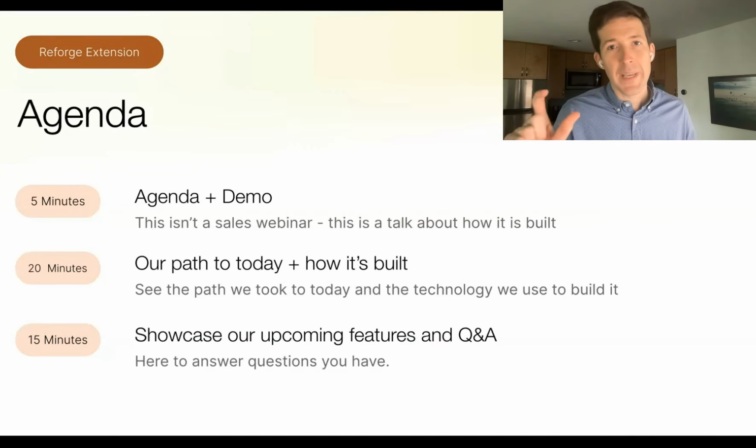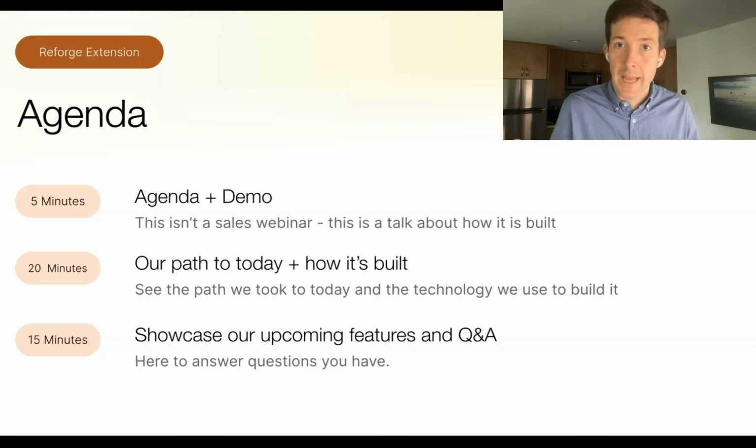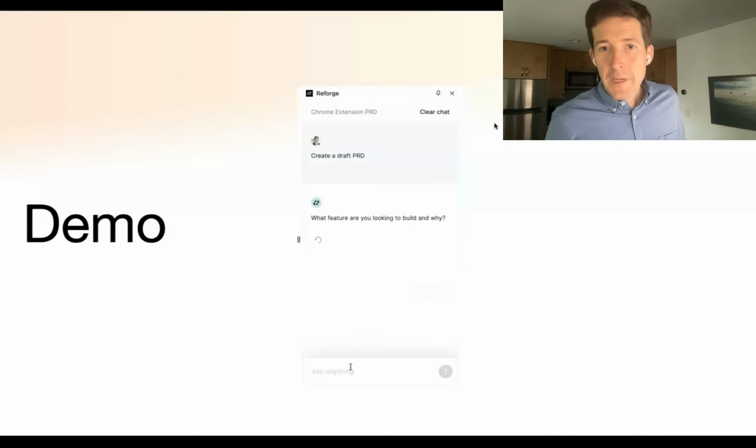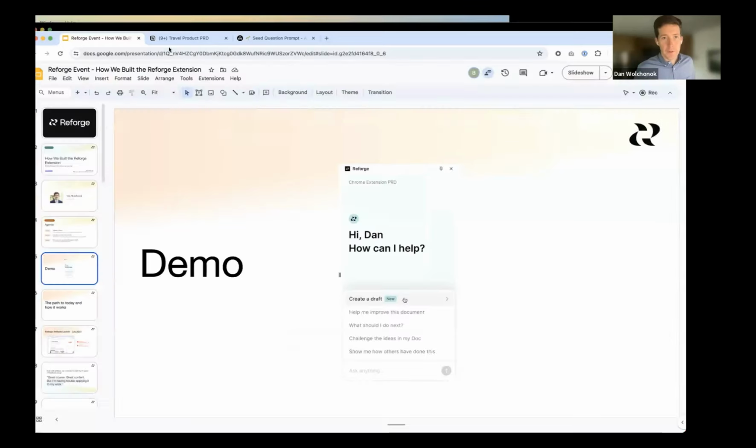I'll do a quick demo at the beginning just to set the stage of how it works today to get a sense of how it progressed and also some of the limitations that we thought about. And at the end, we're going to make sure and save some time for Q&A. Okay, the first thing I want to show is just a quick demo, just so everyone understands how it works.